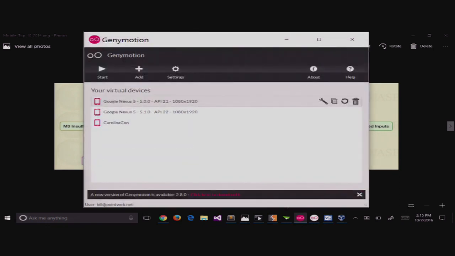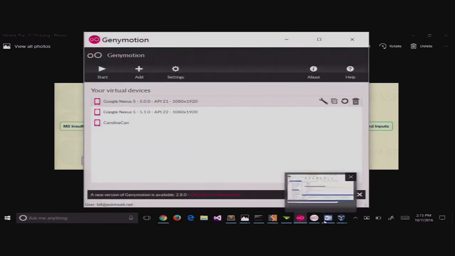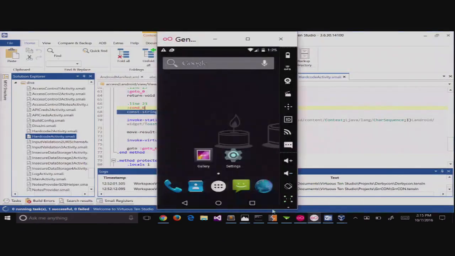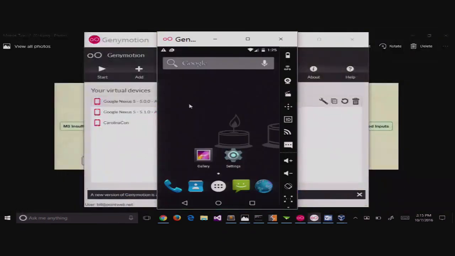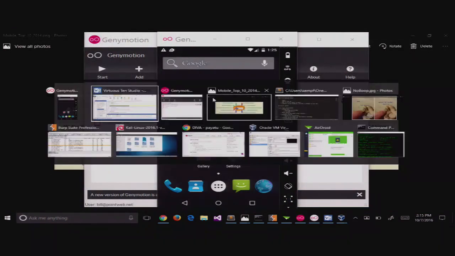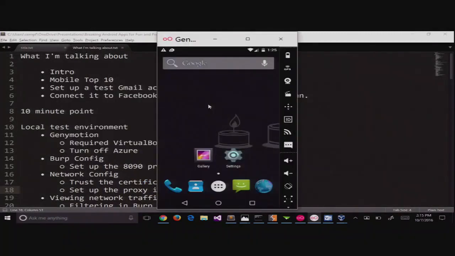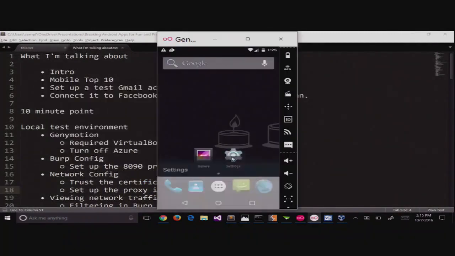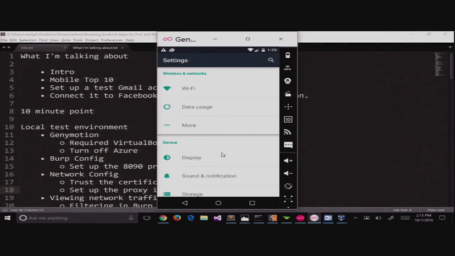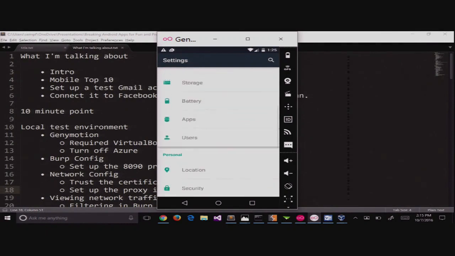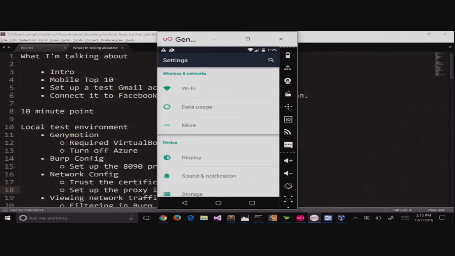So we have a Nexus 5 here that we've booted up, and it's just a normal phone. It does everything that a phone does. It has all the same settings files. This is a Surface Book, so I have a touch screen. I can actually use the touch, which is really nice.